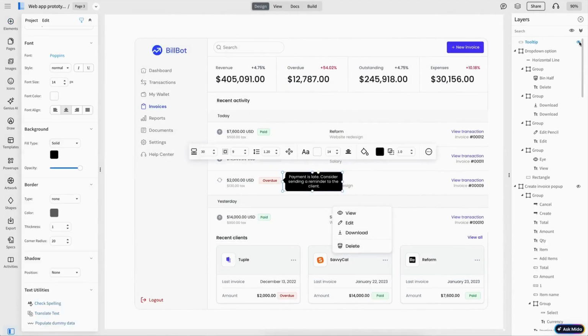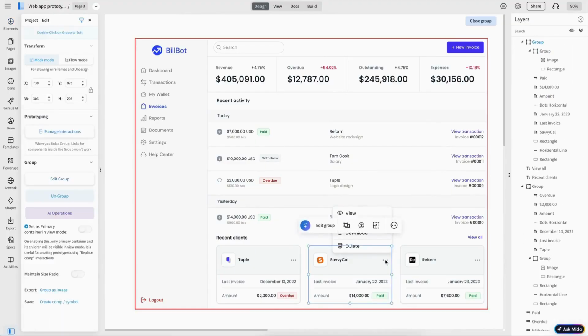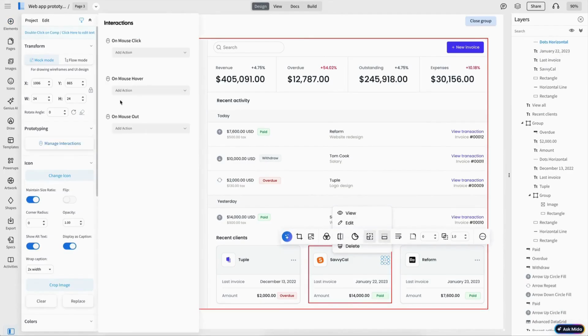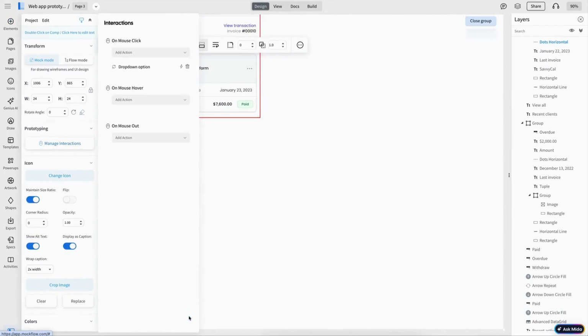For the next interaction, select the More Options icon and open Manage Interactions. Choose Mouse Click as the trigger and toggle Component Visibility as the action. Select the drop-down menu and add a fade in effect.